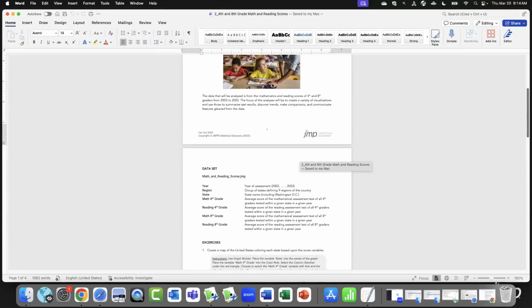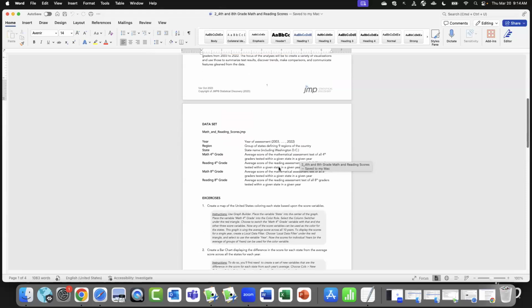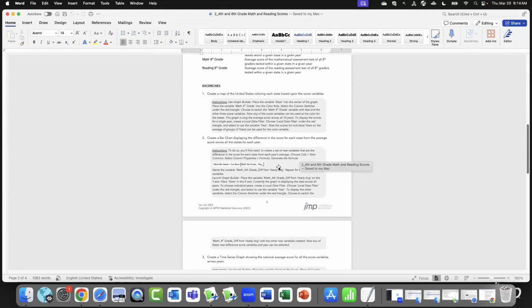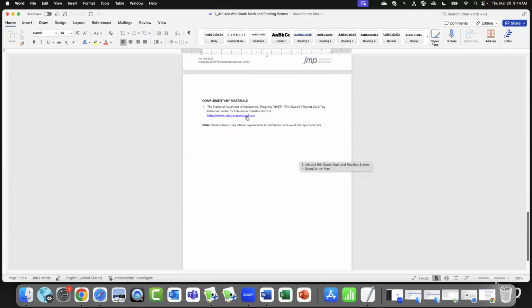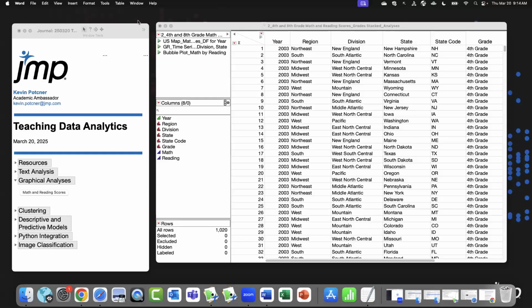It describes the kinds of reasons we're looking at this data, and a whole bunch of exercises with JMP instructions. And at the end, in fact, there's a link to the website that shows that report. So you can direct your students to that and use that as a way to motivate the reason why we're analyzing this data.